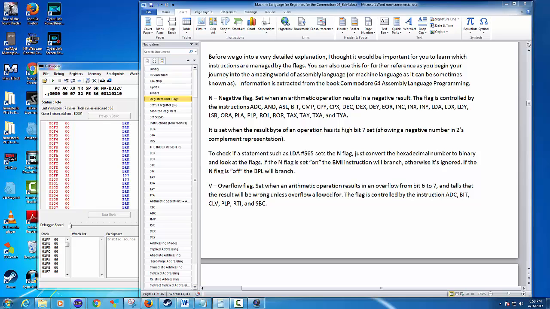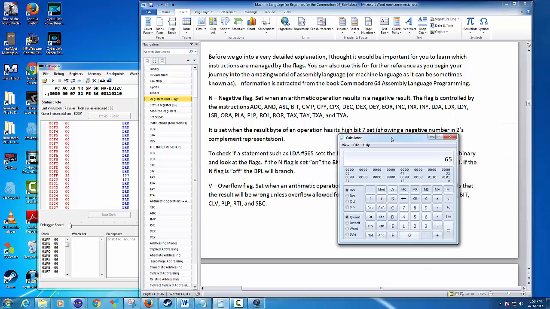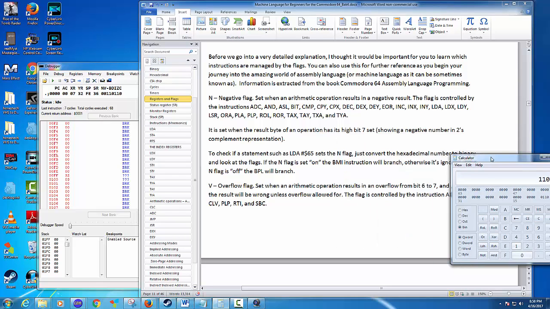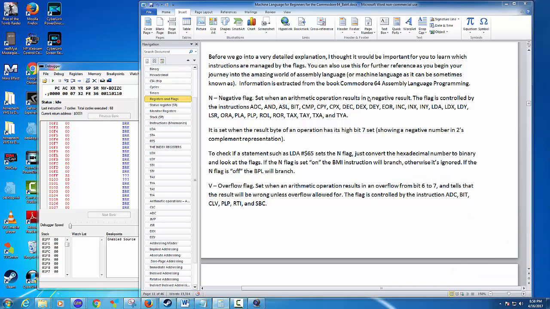Okay, so I'm going to show you real quickly. I'm just going to put that number here on the screen, 65. There's the 65 using the Microsoft calculator, and you just click binary here, and you can see the 7th bit, I think that's 0, 1, 2, 3, 4, 5, 6, 7. So the bit is set right here. Maybe I read that wrong, but anyways, that's how you convert them over.